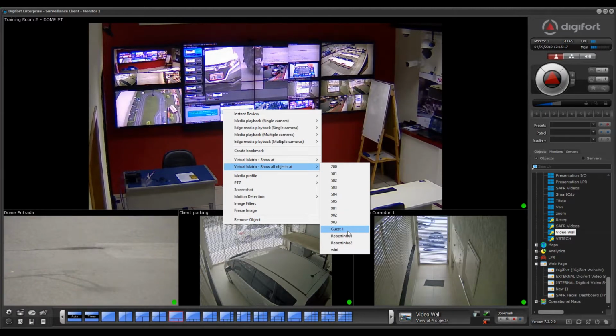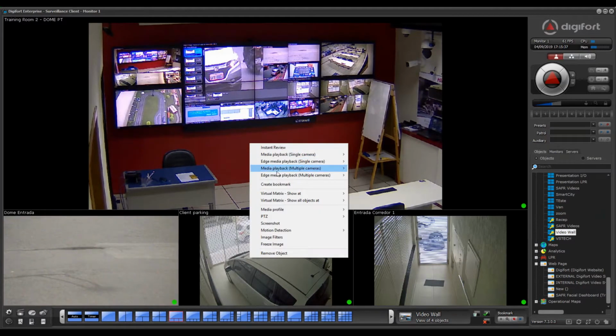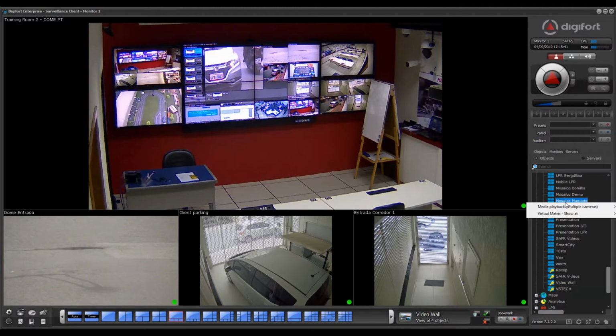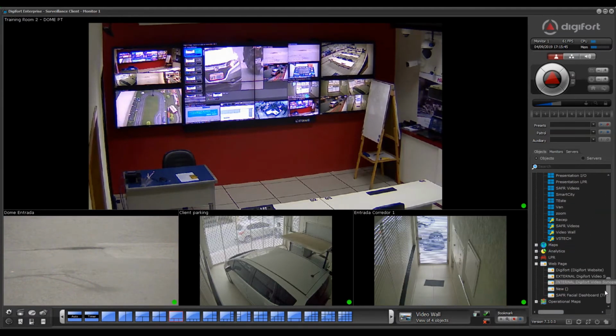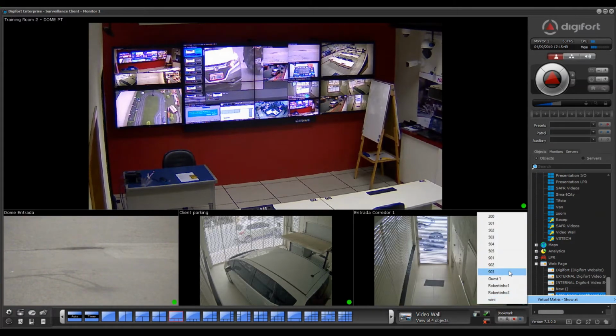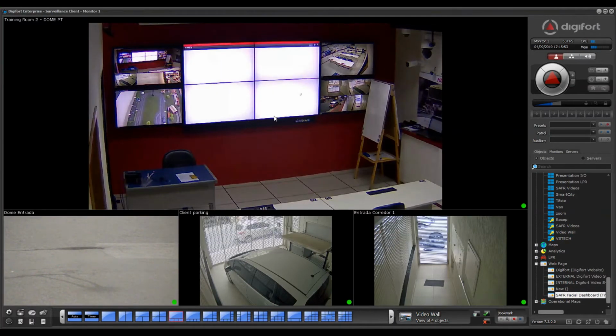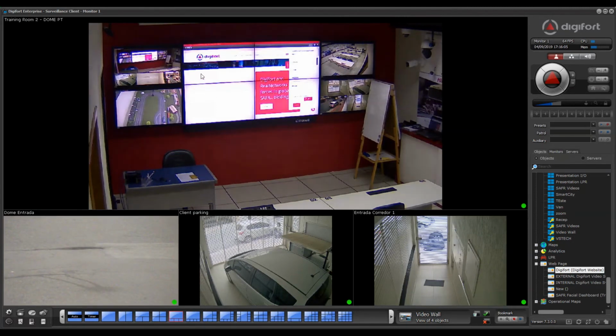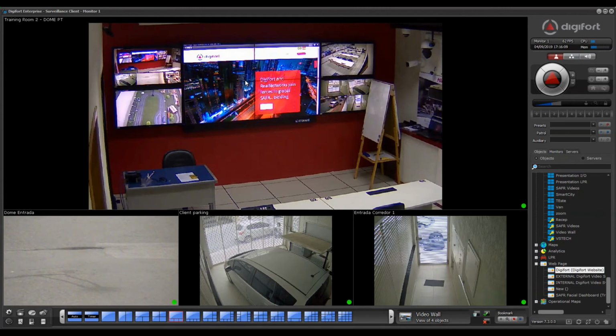And that's what makes the virtual matrix very, very powerful. You can control the video wall, and you can use it for exchanging objects between operators in a very easy way to configure and to use. It's very user friendly. You can drag and drop cameras to the monitors, you can right click on the cameras and send to the virtual matrix, you can right click on the views and send to the virtual matrix. I can even send, for example, web pages to the video wall. So if I want to show a website here, now it's showing the website over there, or a dashboard or anything. I can easily change objects on the video wall and exchange objects between operators.